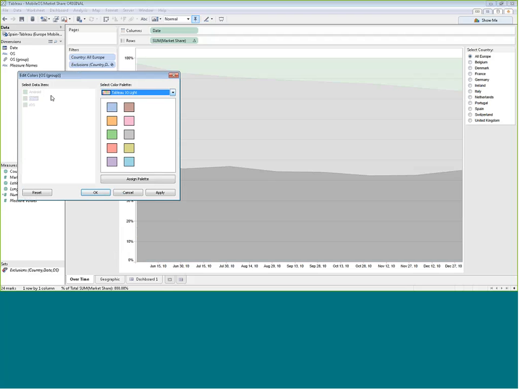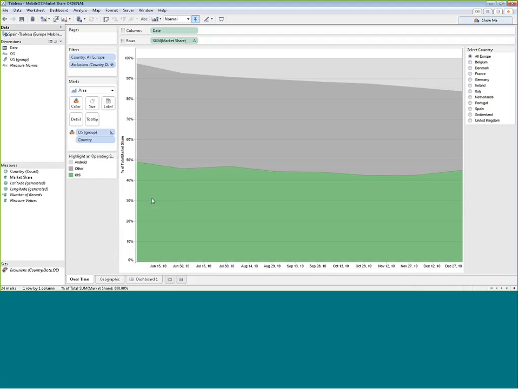And make sure that we're, okay. There we go. We can even add maybe the labels so we know what's going on. So now we can see that iOS has hovered around 45% or so. But it also looks like Android may be gaining some market share here.